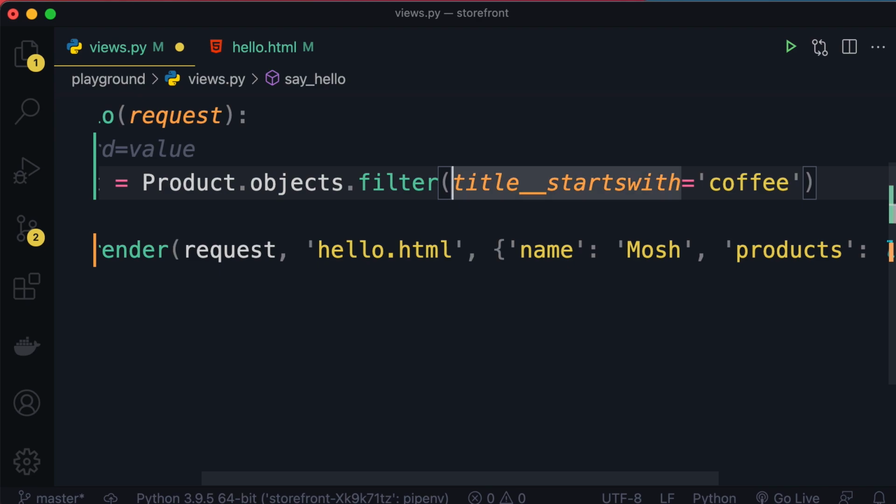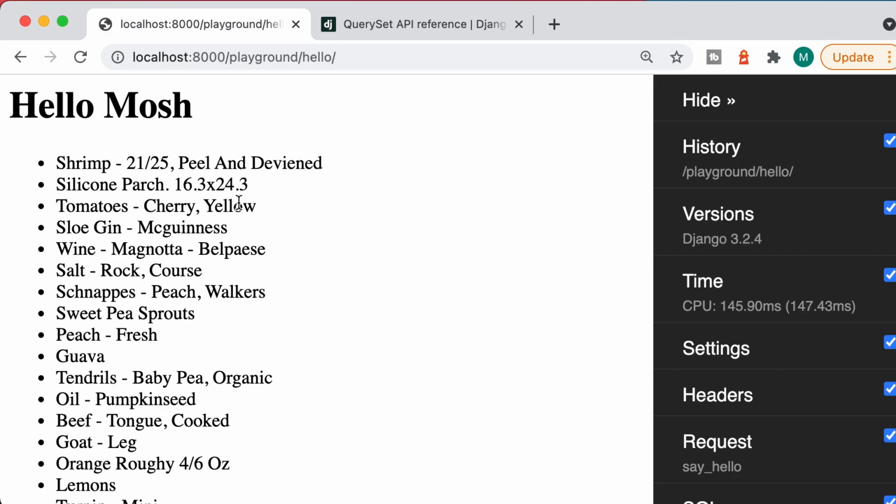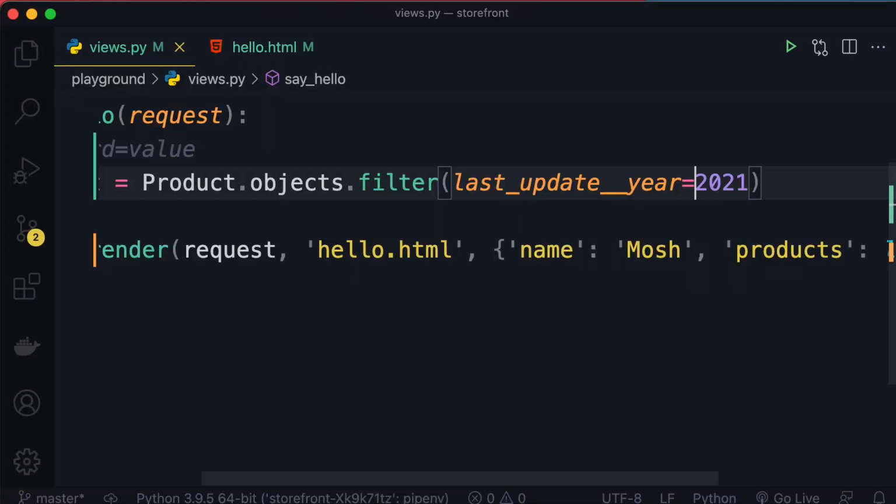Now, for dates, we have a bunch of lookup types. So let's say we want to find all the products that were updated in 2021. So last_update, double underscore, here we can use year and set it to 2021. Now take a look. So this is what we get. So we can extract individual components in a date like year, month, minute, second, and so on. We can also compare this with a date value, not something we use that often.